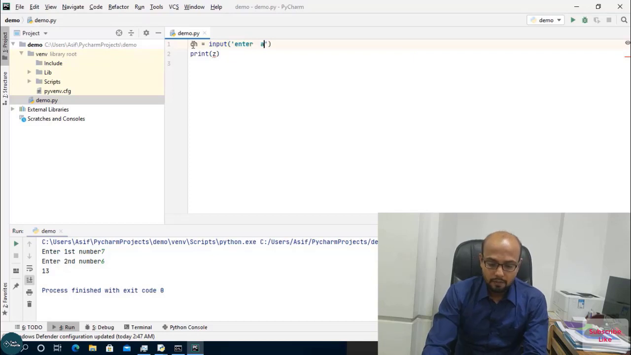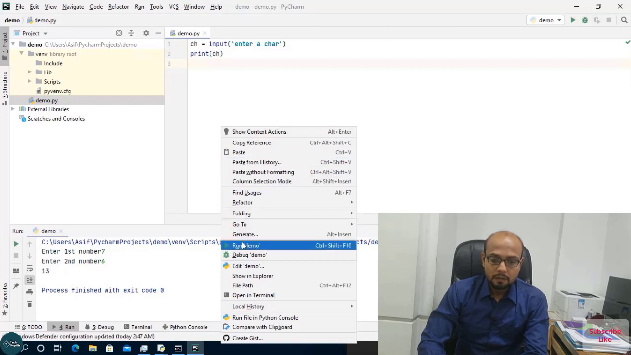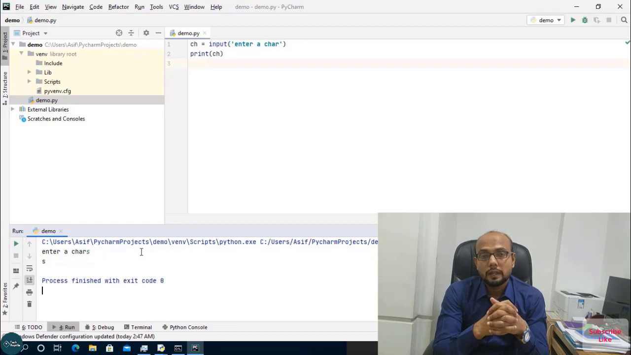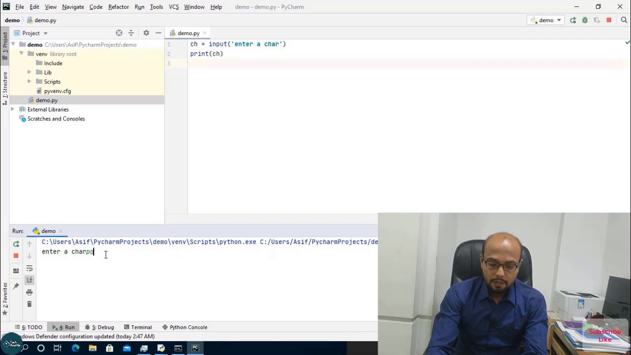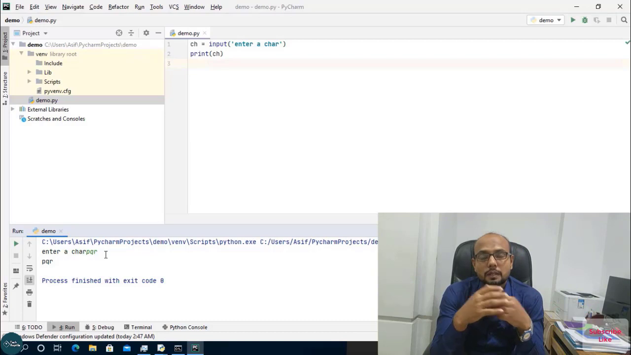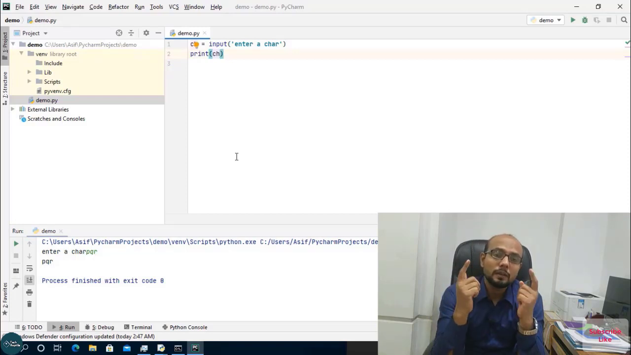If I enter a char, that means a character, and I just want to print ch. If I run this code and enter a character like s, it will print only s. But if I run again and type pqr, it prints the whole string pqr, but I just want to get only one character. It gave me the whole string. I just want to get only the p character, that means the first character.